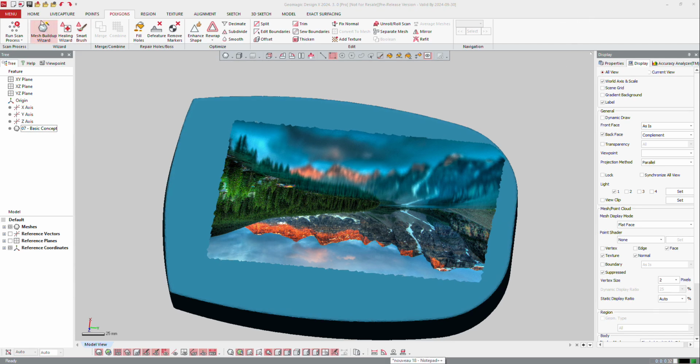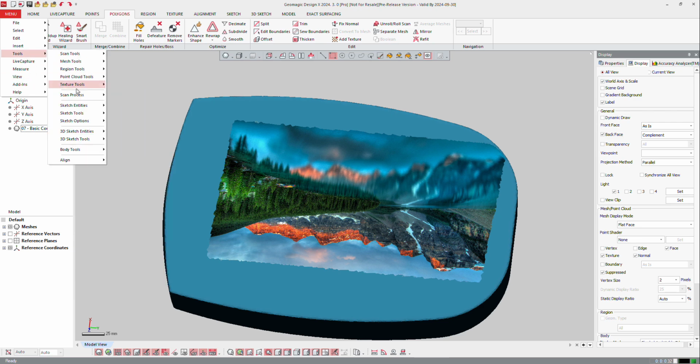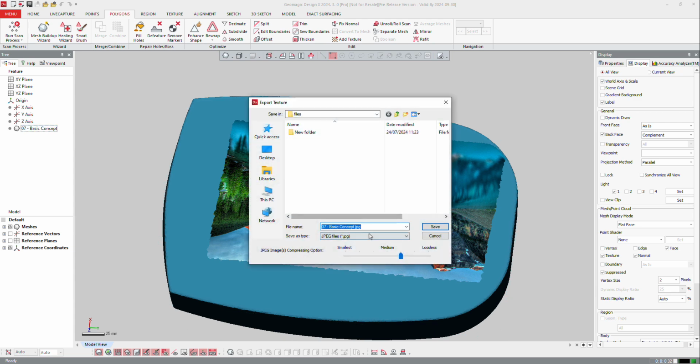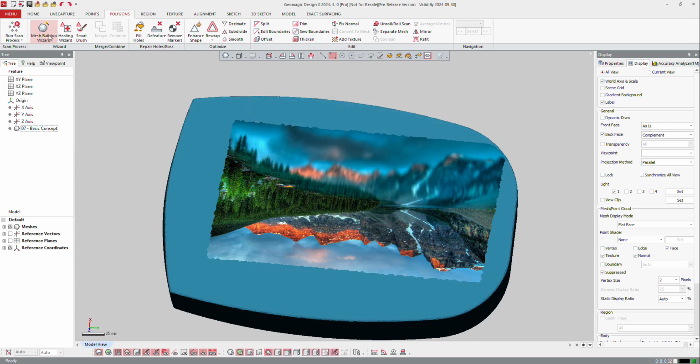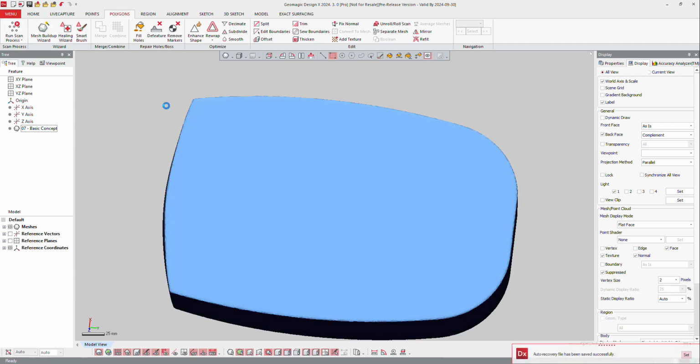And the last one is to delete this texture. So always in the same area, you go to texture and delete texture. Or export texture also. You can export it to a picture, a JPEG file format. And remove texture will remove it.